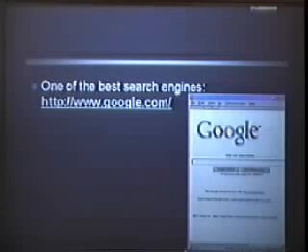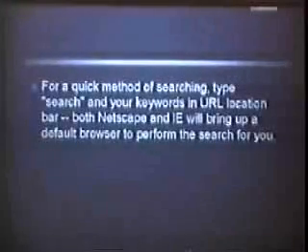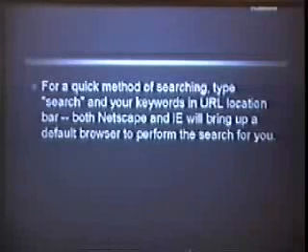Another sort of quick thing about searching: in both Netscape and Internet Explorer, if you type in your URL location "search" and then some words, it'll bring up whatever they use as their default search engine to do the search for you. You can change the default search engine. That's a registry edit.